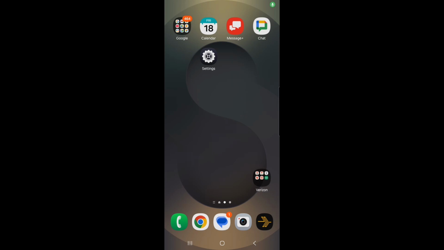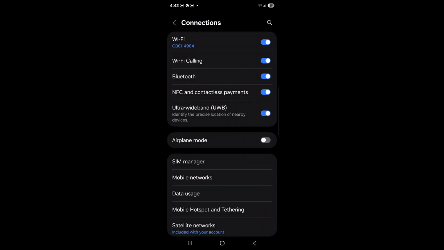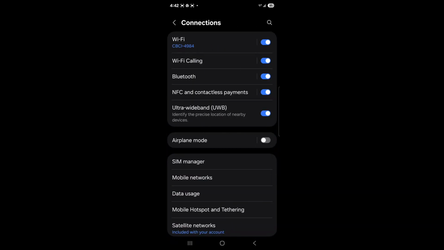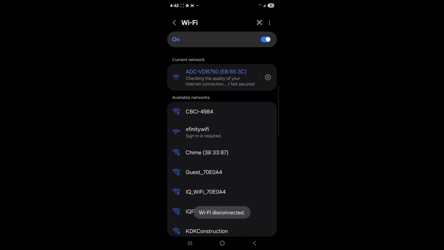Okay, so now on your phone, you're going to go to your phone settings, and then go into your Wi-Fi, or connections, right here. Click on your Wi-Fi. And then look for one that says ADC VDB, and then a number, and then more numbers and letters in a parenthesis. You're going to connect to that one.